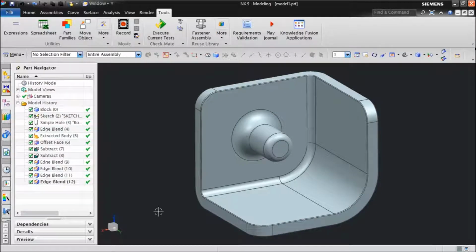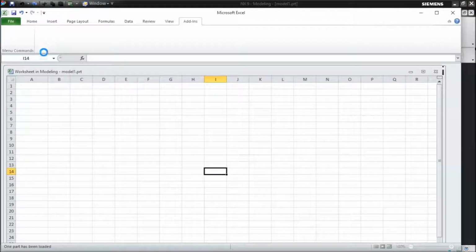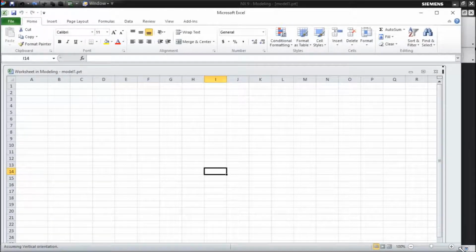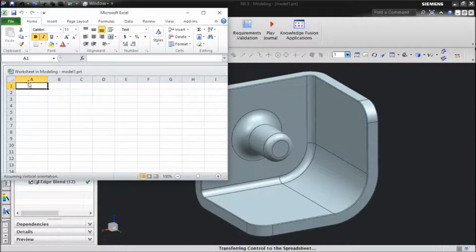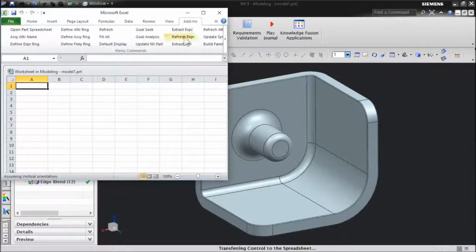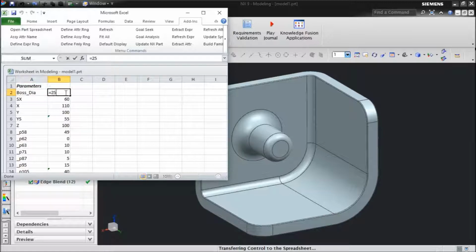Third method is by using the spreadsheet. So now we go to add-ins. In order to be able to edit the expression, we need to extract the expression from the model. So after we populate the spreadsheet, we can edit the boss diameter. So let's change that back to 30. In order for this to take effect, we need to update the NX part.